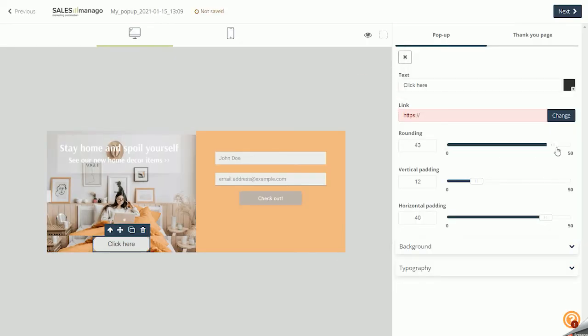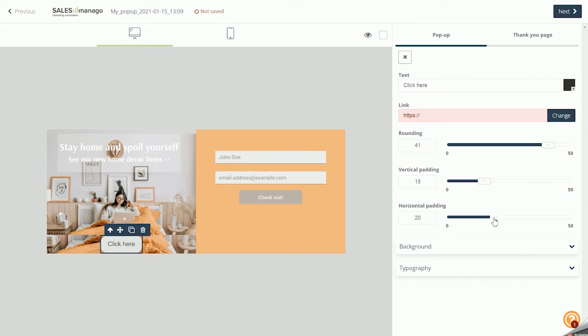Rounding. You can freely give the button a round shape by setting the rounding level on a scale from 0 to 50. Vertical padding. Change the spacing height from the top and bottom border of the text on the button. Horizontal padding. Change the spacing heights from the side boundaries of the text on the button. The background settings are similar to the other widgets.